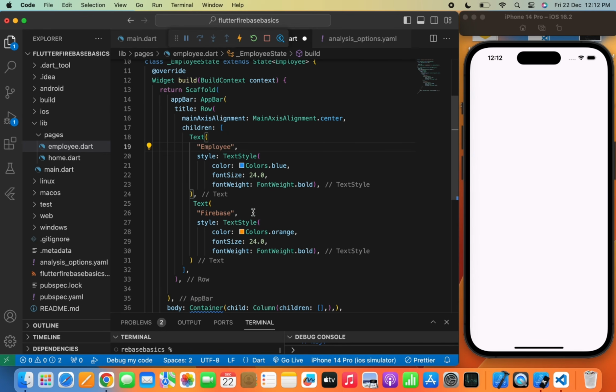Now you can see that after creating the app bar, it automatically creates a back arrow in our app bar. So after tapping the back arrow, we'll directly move to the home page.